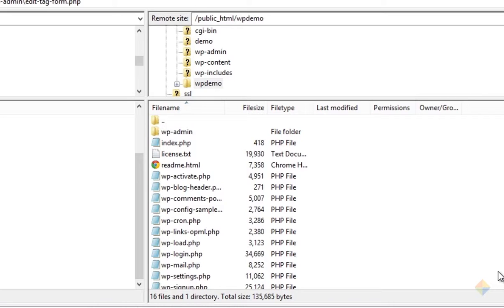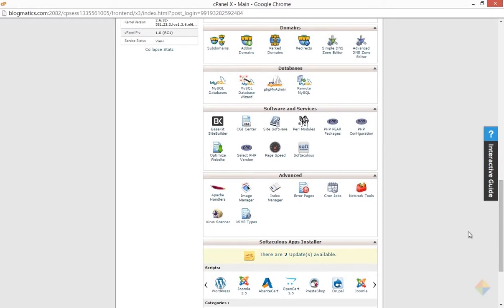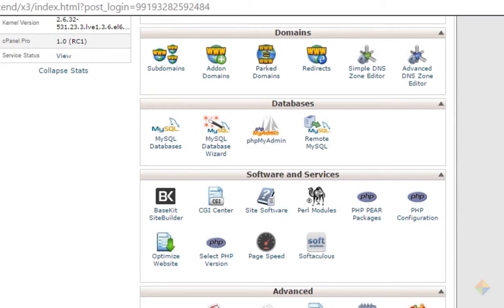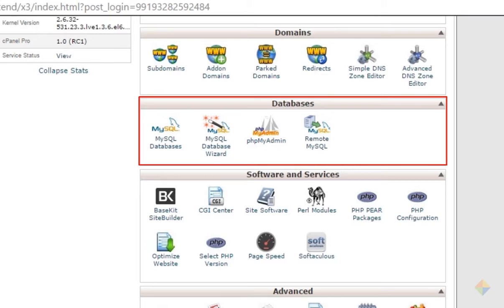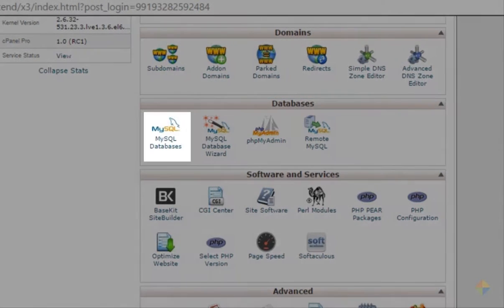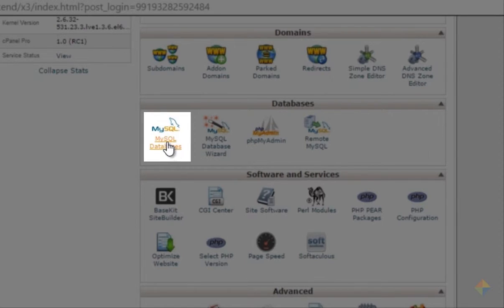While our files are uploading, let's open our web hosting control panel. In the control panel, look for the section called Databases, that essentially allows us to create MySQL database and user. WordPress actually stores website's entire data in the form of a database. Under Databases section, click on MySQL database icon.